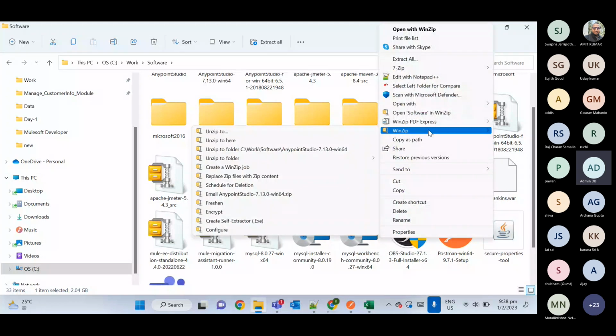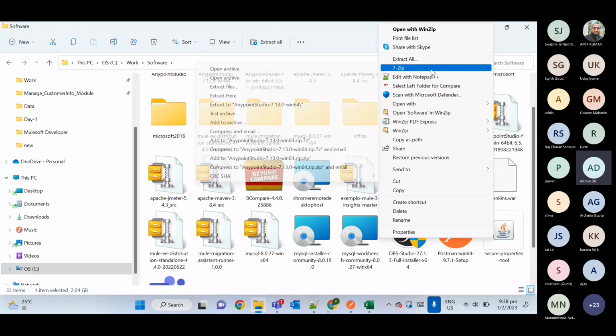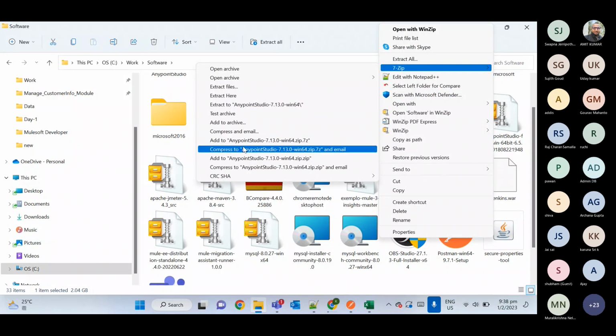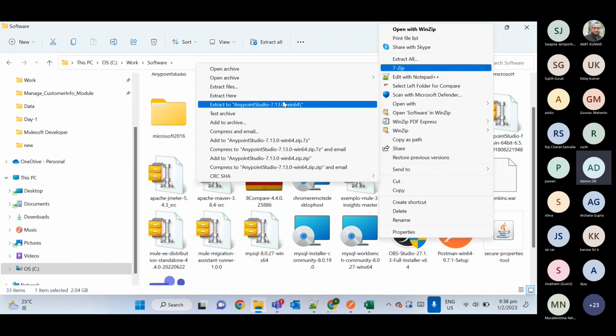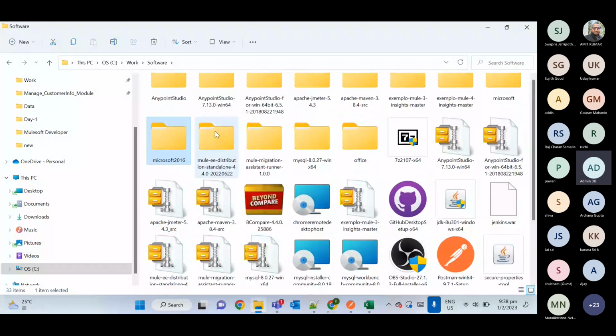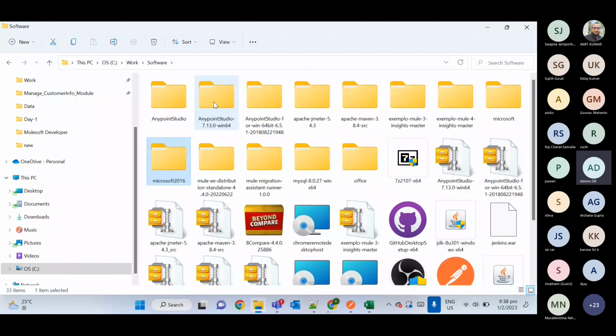You can use any of the many softwares that are there. I prefer 7-zip. So I'm going to 7-zip and I will click on extract to this. Once you extract, I already extracted, so you will be able to see software like this. So you will get this folder.